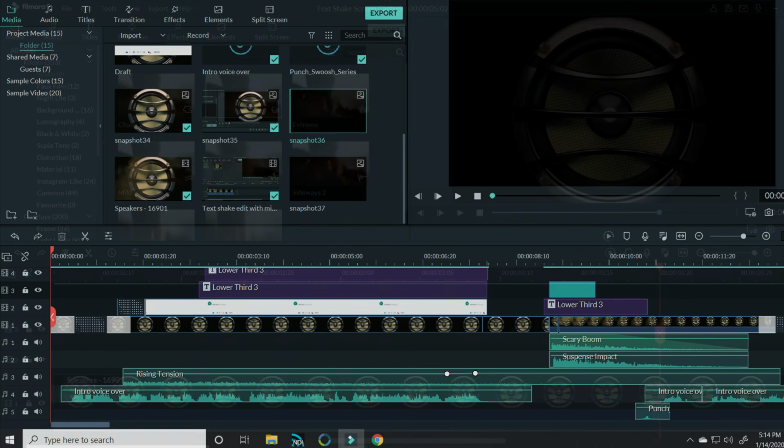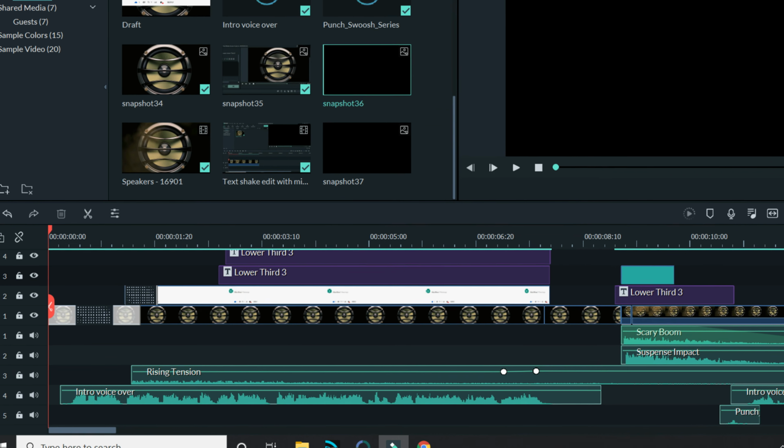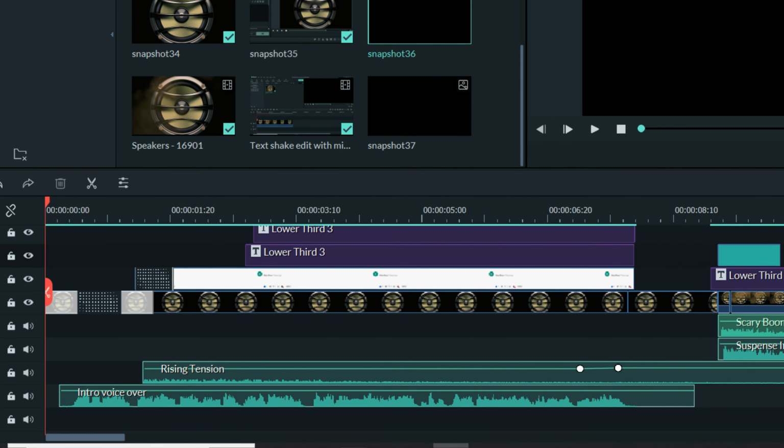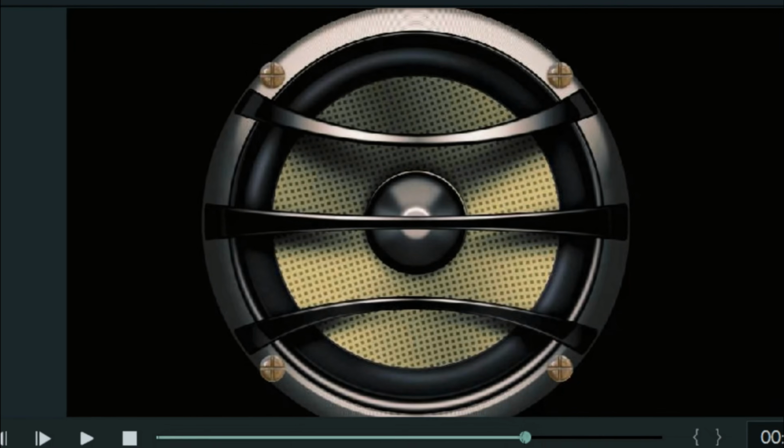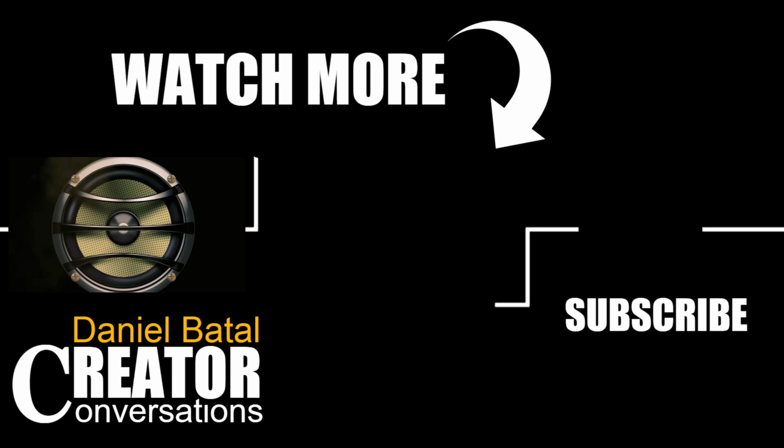Now I added a few other things in here like some sound effects and some filters to make it feel a little more impressive, but all this really is just adding to that visual effect of the text dropping in and creating an explosion. Try this yourself and let me know how it works out.